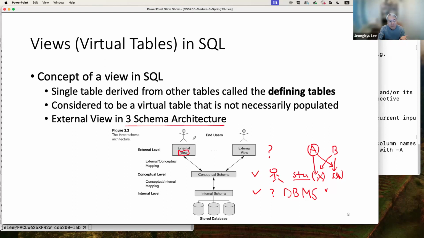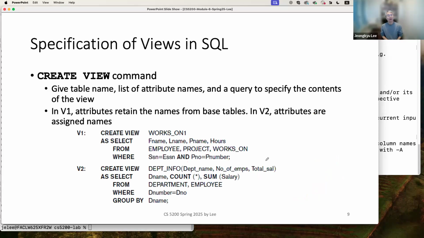It looks like a table to the user. However, inside it's not creating a real table, instead using an existing table. That is called the view, or sometimes the virtual table. Okay, using the view or virtual table, we are able to implement the external view of the three schema architecture. Okay, so how can we create the view? As a user, we can use the create view command. The create view command is very similar to create table as well as select.